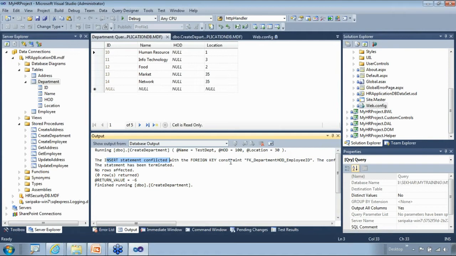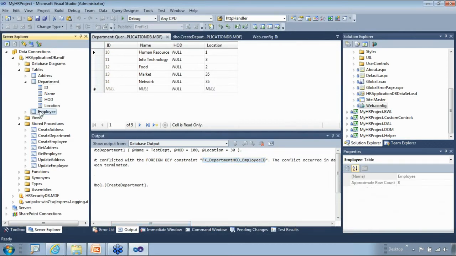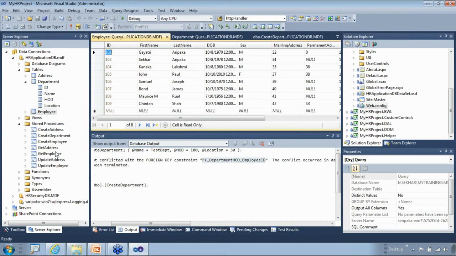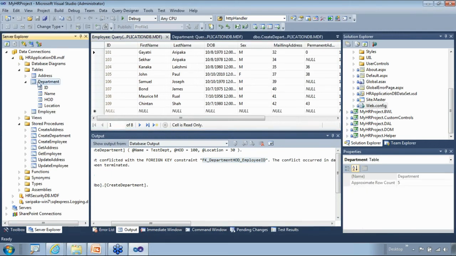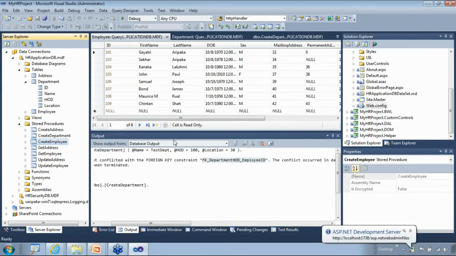Conflicted with the foreign key. You have the referential integrity wherein the employee ID, whatever I keyed in, is not valid. So I have to go back and see what is a valid employee ID. I don't have 100, that's why it broke. So I will put something other than that. It's good. The referential integrity is working well, and we'll run again with valid data.